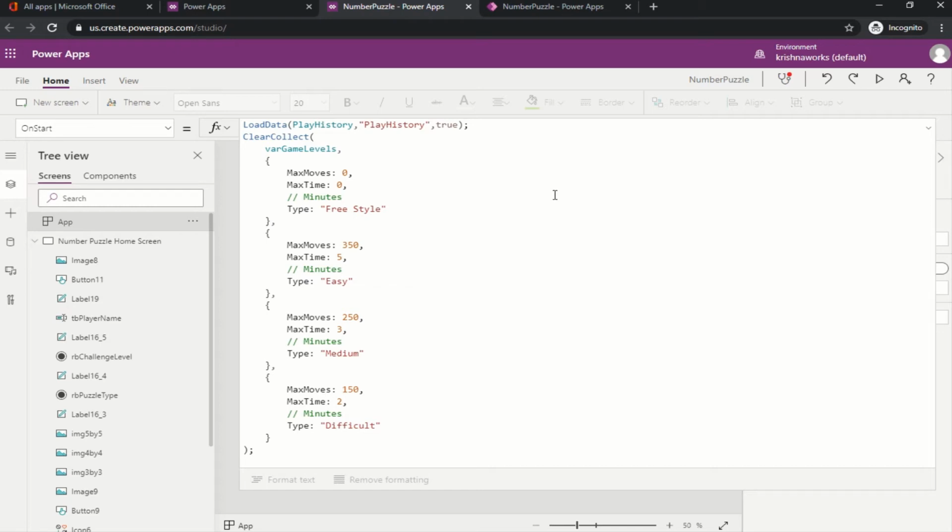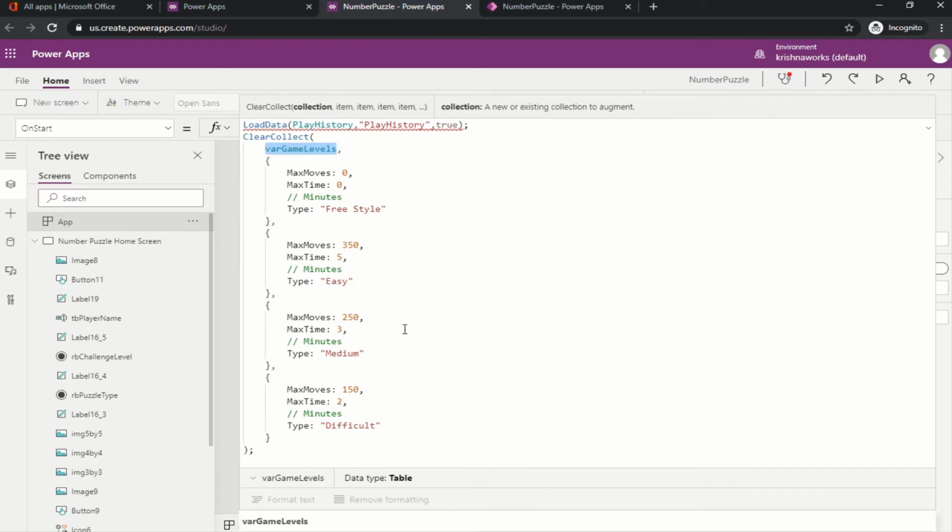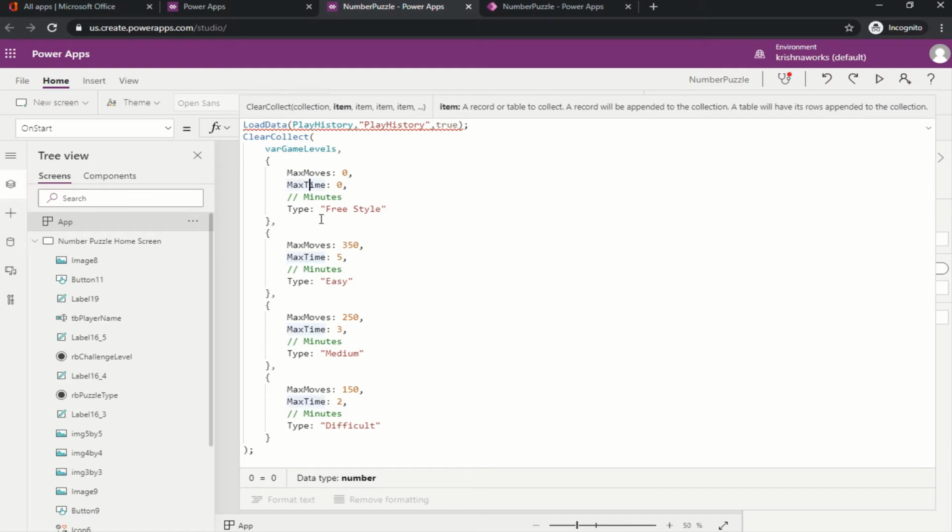I'm sorry, on the app we got only one collection here, where I'm initializing the game levels, like maximum moves, maximum time and type, whether it is a freestyle or easy or medium or difficult. Actually, my intention was to make 2 different challenge levels. One is based on the number of moves and the other one is based on time as well. So I will do that in the next version. For now it is max moves only. My intention was to use max time as well.